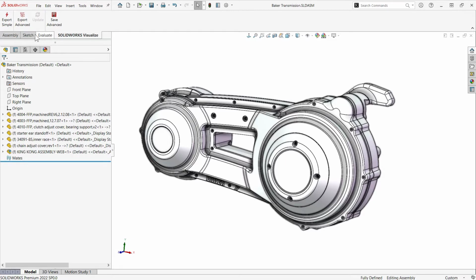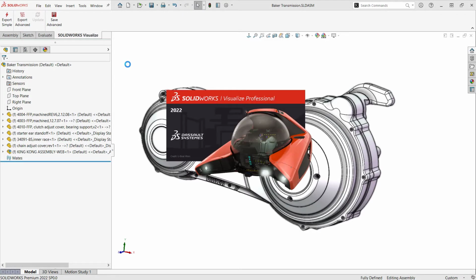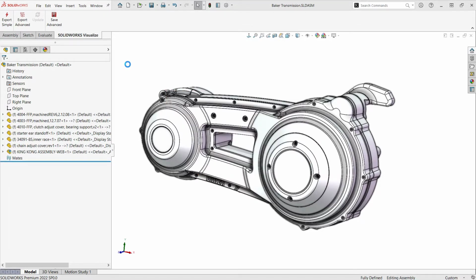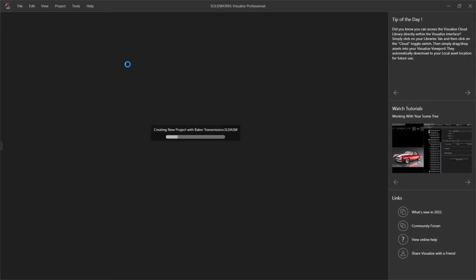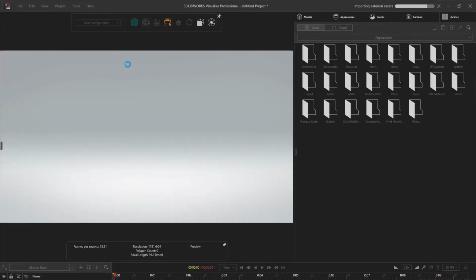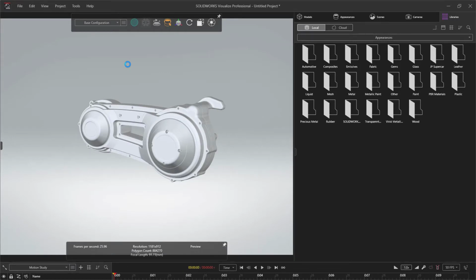Now back in SOLIDWORKS, let's take a look at Export Advanced. If you have SOLIDWORKS Visualize Professional, you can export a motion study, but we're going to go ahead and bypass that for now. So as this opens, SOLIDWORKS Visualize is going to treat this imported assembly more like it exists in SOLIDWORKS than it did when we imported it with the simple method. And what I mean by that is we'll be able to control the appearance on each individual instance of any component within the assembly, regardless if they have the same appearance applied or not. This is going to let us have complete control over those appearances of each individual piece of hardware that in the previous example were grouped together.